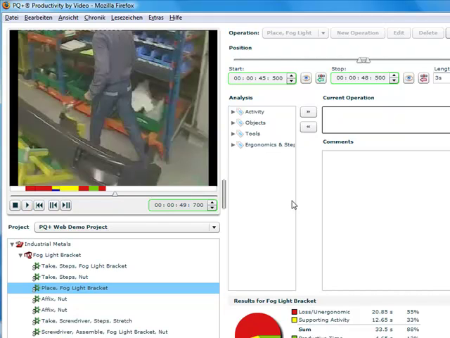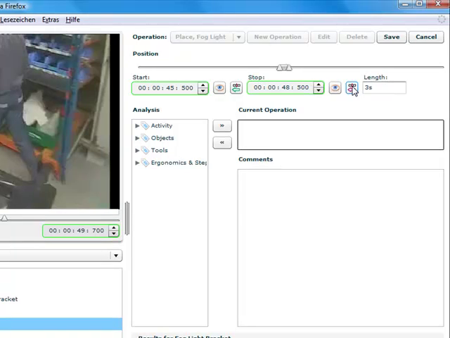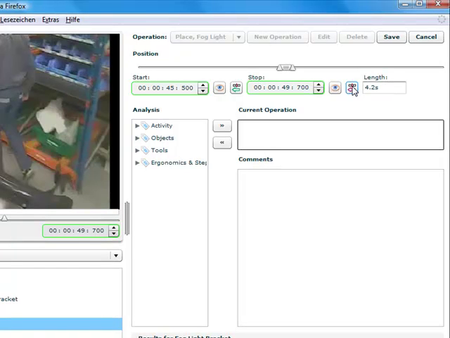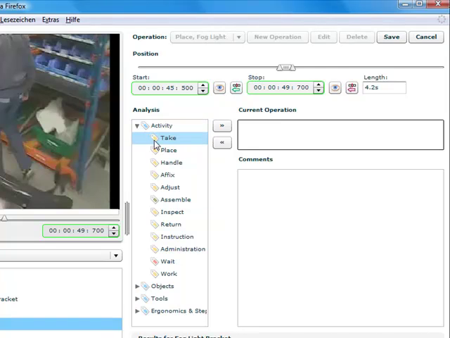To commence the actual analysis, first we click here to mark this frame as the end of the operation. Now we have to describe what the operator is doing in terms of activities. If you have MTM training, you will recognize these activities as the basic MTM activities. Please note that only assemble will be evaluated as green, value-adding time. All other activities are considered supporting with the exception of wait, which is obviously waste.